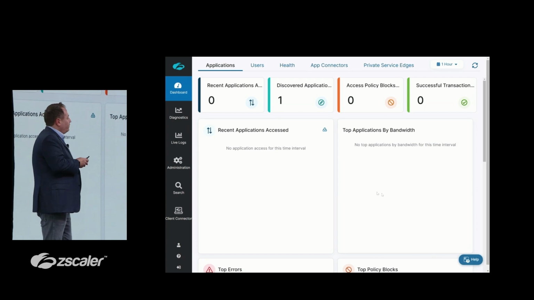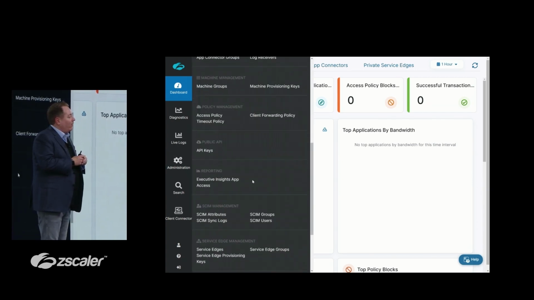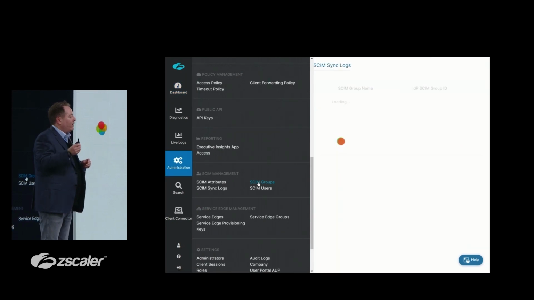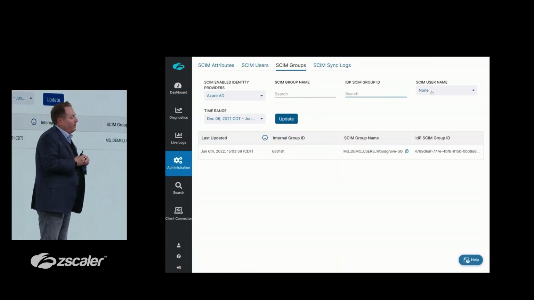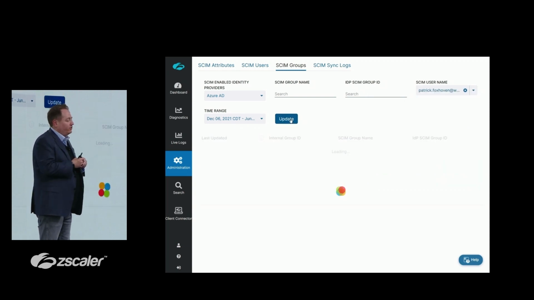This integration was also set up in Azure Active Directory using the gallery capability. So it was a one-click integration for the app. And you can see here that my account has been pushed in real time and is already pushed out to the Zscaler console.